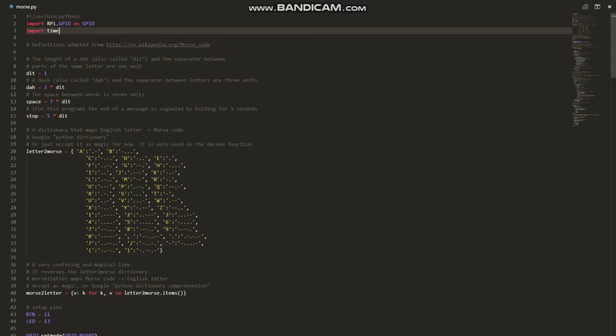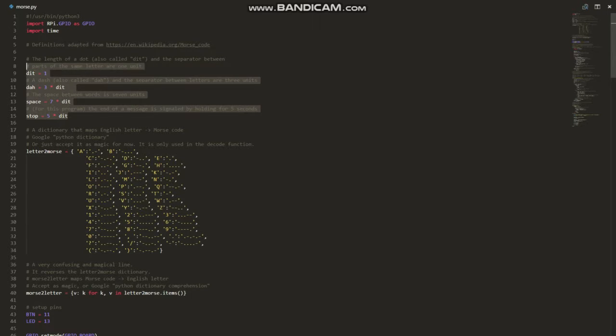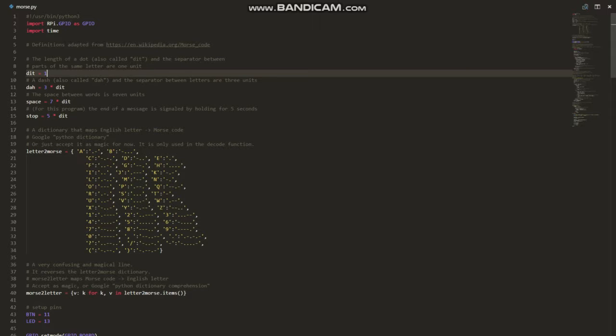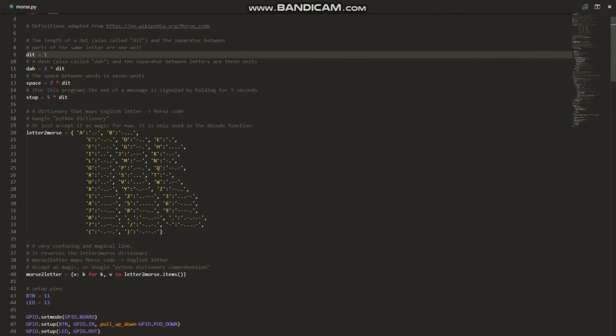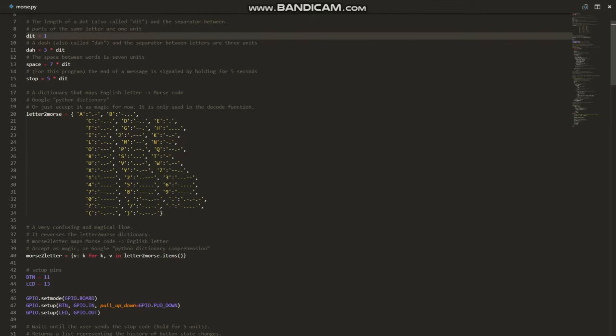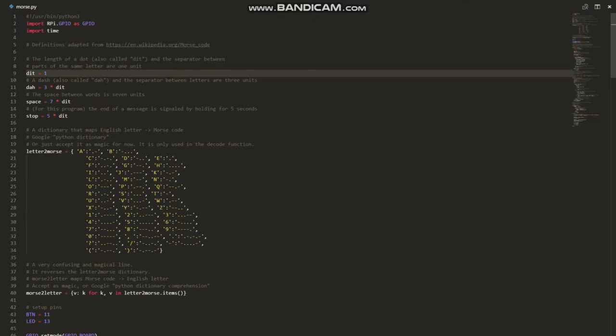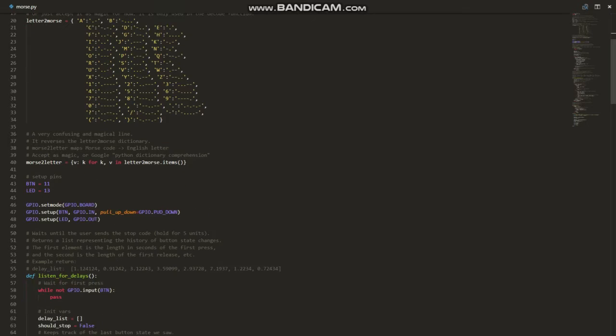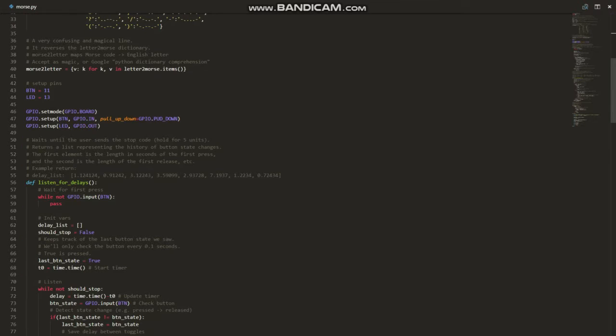Imports, yay, we know about those. Now, the first place I'd recommend starting is this Wikipedia page here, which details what all this information is and how Morse code works, which is important. The only thing that's not on there is this stop code, which is specific to this program and does not exist in real life Morse code, and we'll see that later.